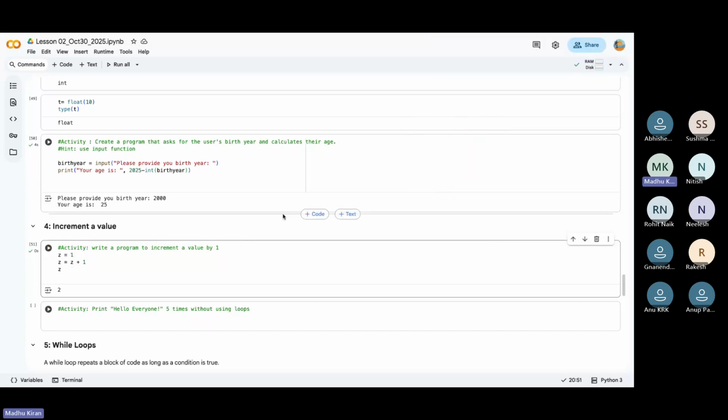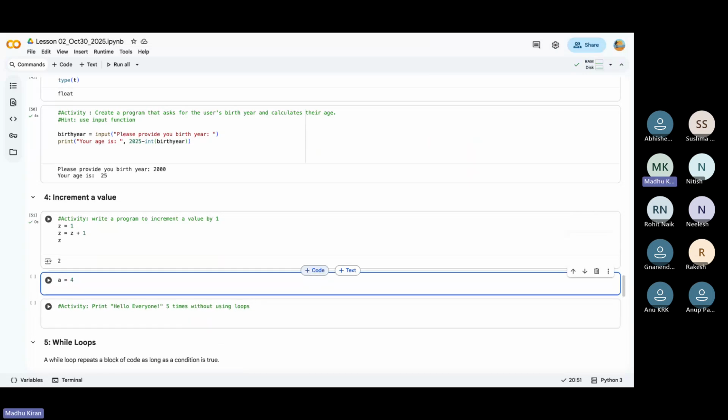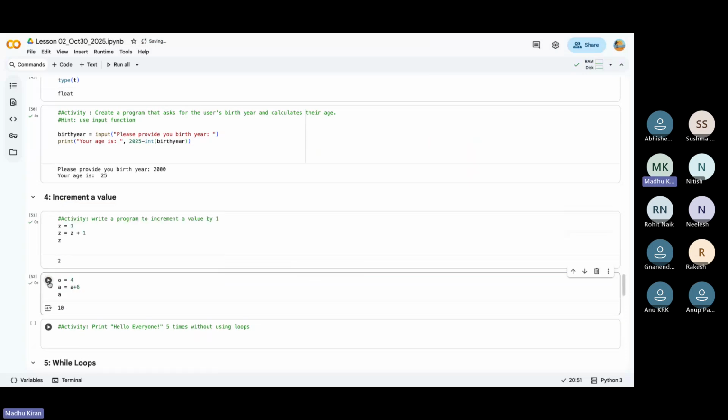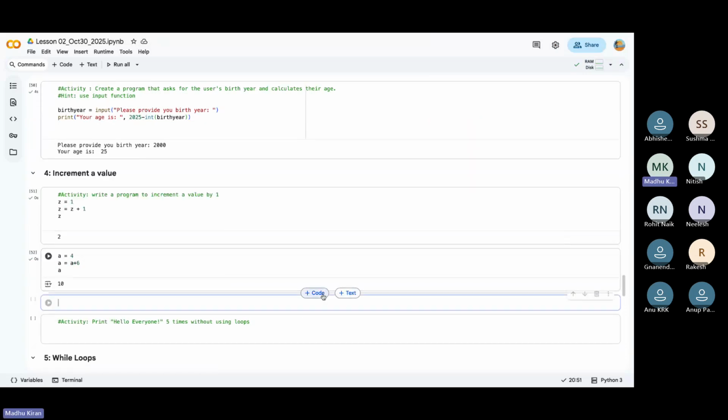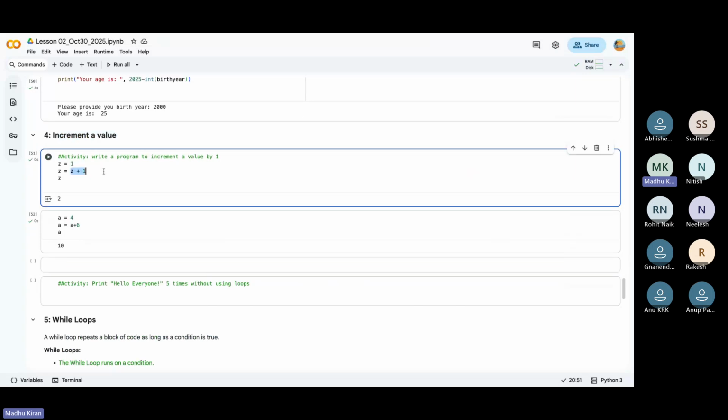If I do a equal to 4, and I write a equal to a plus 6, the value of a will become 10 here. I can do the subtraction also. So a simple increment statement would look like this. You just add a particular value to it and you reassign it to the same variable. If you are incrementing the same variable, you just increment it and assign it to the same variable.